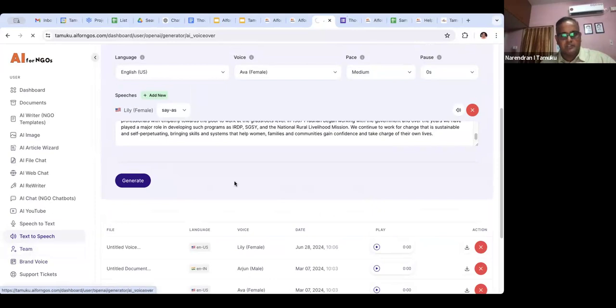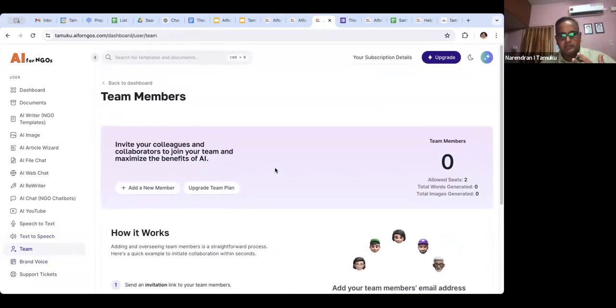And then comes team here. So team is basically in the premium plan, you can share your subscription with 2 members, 4 members, according to the plan you choose. Right. So this is about AI for NGOs. I'll stop here because I think I'm out of time. I'll stop here and then see if there are any questions.